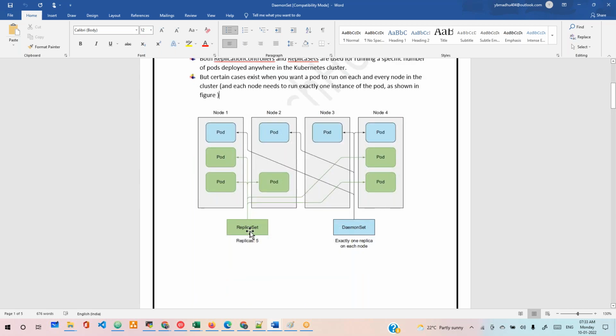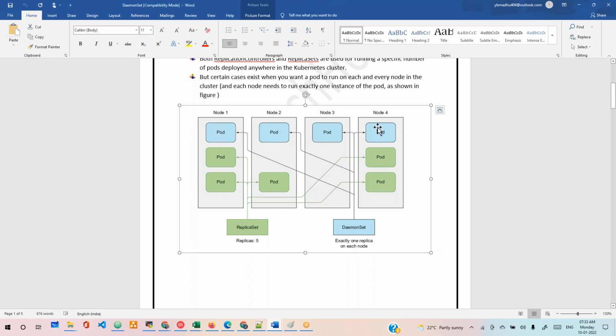Okay, as let's see here, the replica set. This green color will be the replica set. If you want a number of 5, then it will be running here, here, here, here, here. I'm not sure whether it will be running on this node or not. And the daemon set runs exactly one replica on every node. One replica will be run on every node.